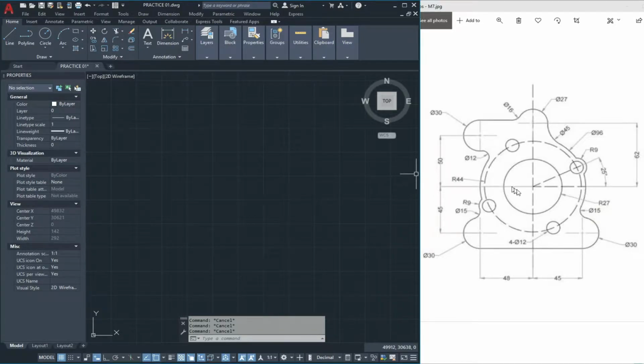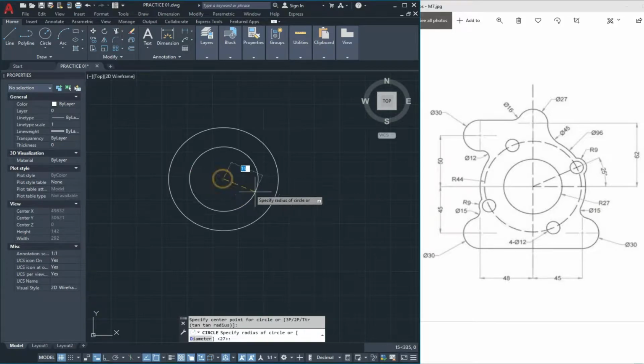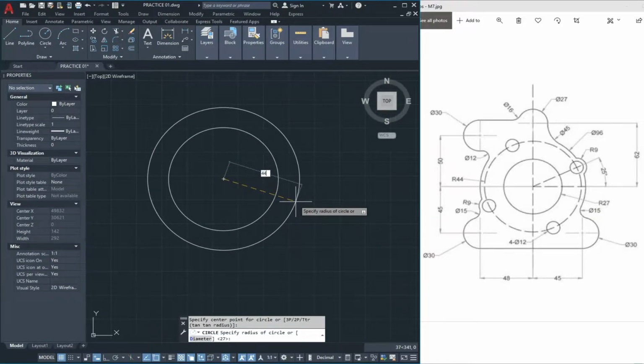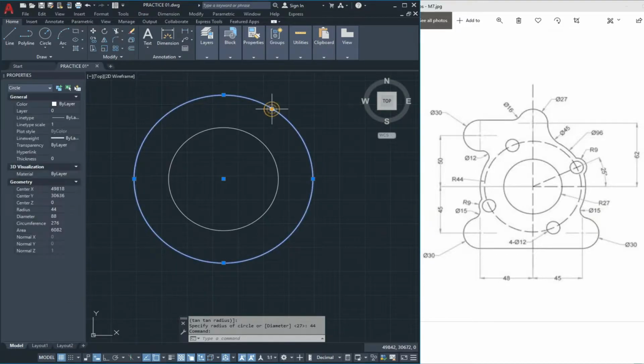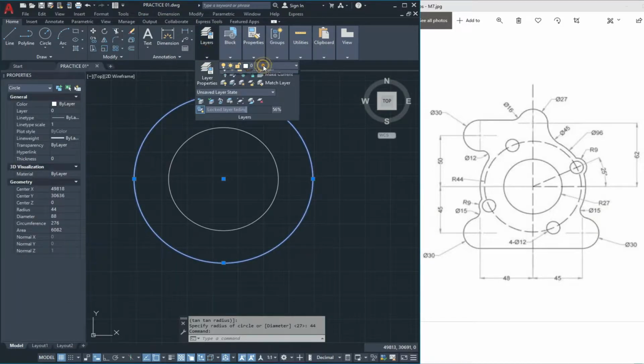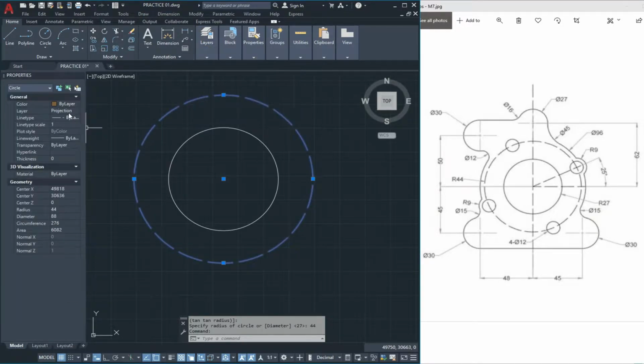So friends, in this shape we draw this circle which has a radius of 27 units. With the circle tool, I draw this circle, 27 units. Now we draw this circle which has a radius of 44 units, and press enter and change the layer. Like this.